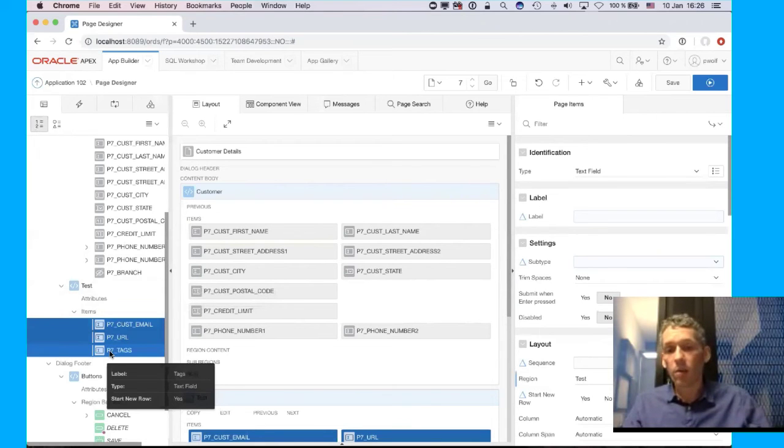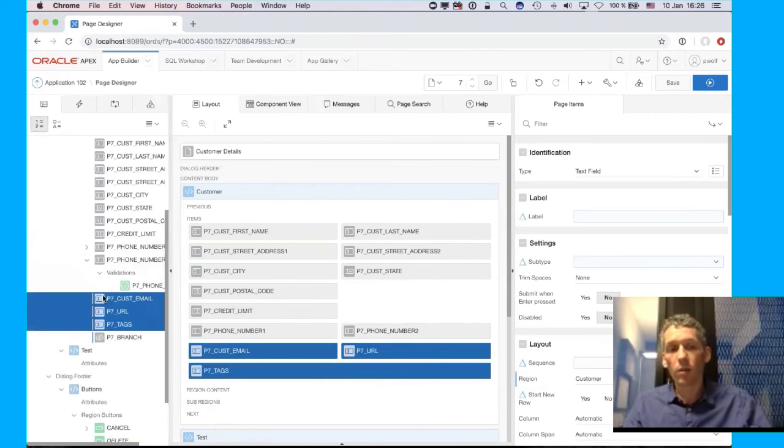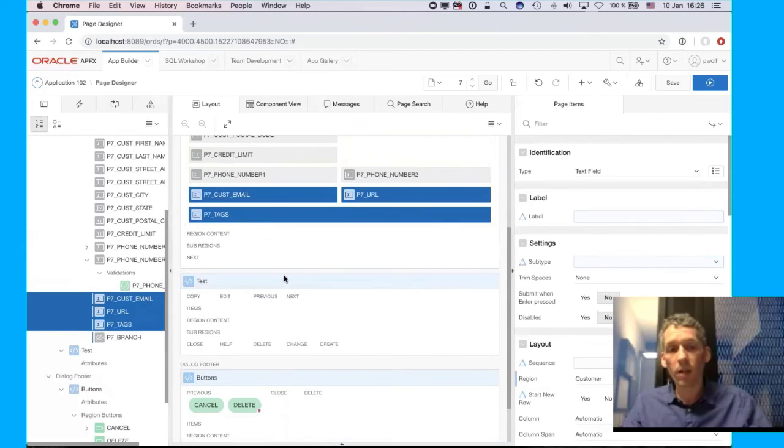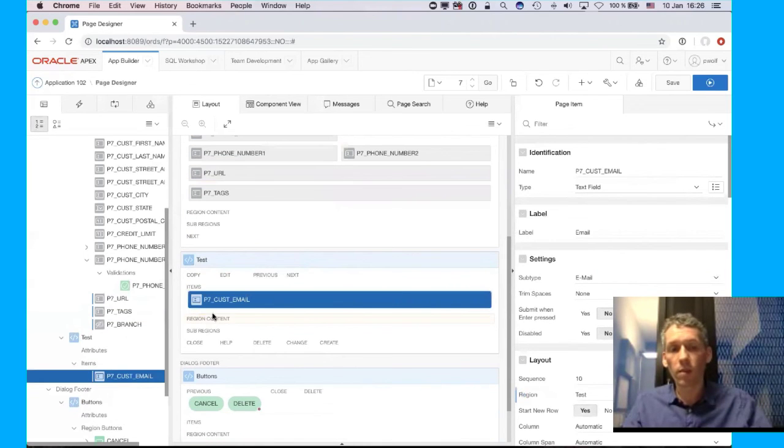Page Designer, besides this bulk selection, also supports drag and drop. So I can easily move it back in the tree to where I want to have it. That's another way to do bulk changes. You can also do this kind of bulk changes within the layout grid and move them down there.